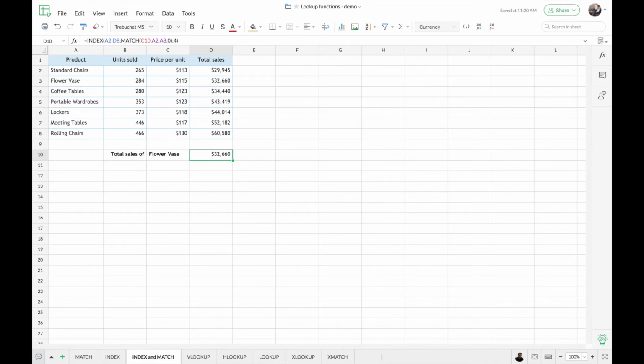So this way you can use these functions together to look up a specific value and get the corresponding value from a data table.